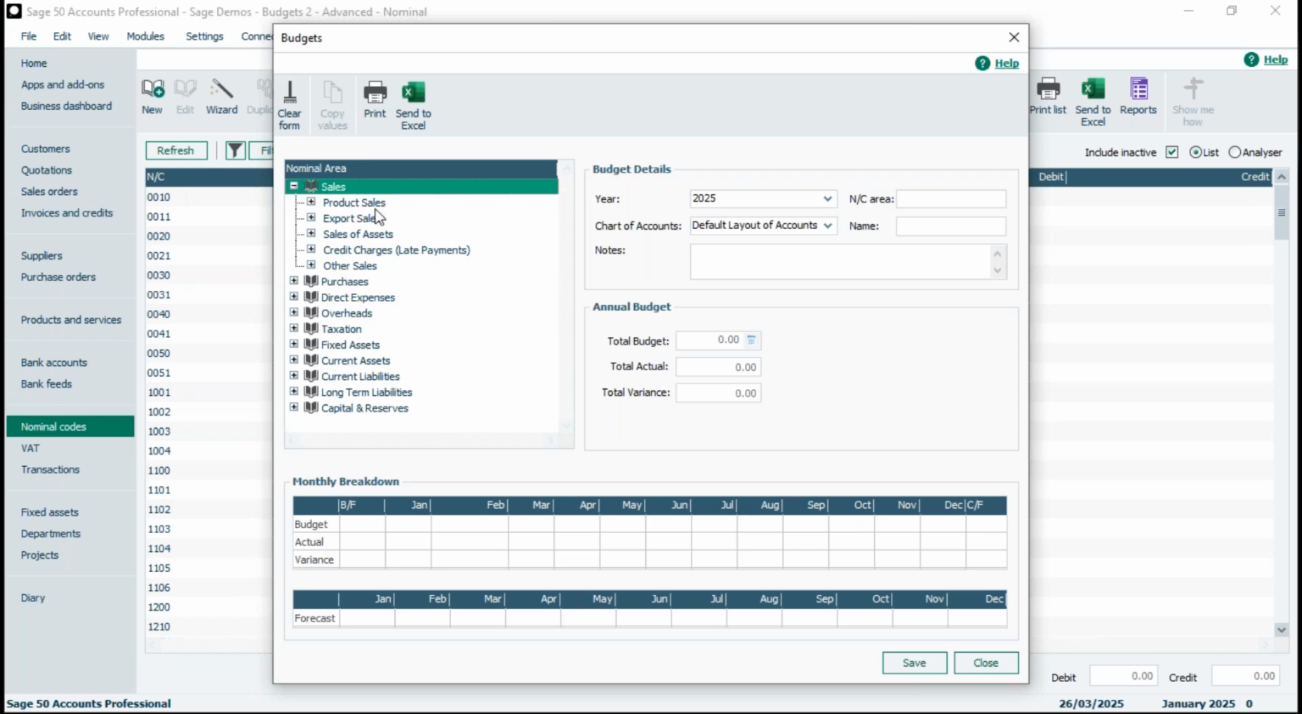So we've got one for product sales. Now, if you're familiar with the chart of accounts, you'll know then that it would have a low and a high value relating to nominal codes. So at this point, if I click on sales, I can't click at the bottom. It doesn't do anything. If I click onto product sales, again, I can try clicking, but it doesn't let me do anything in this monthly breakdown. What I need to do is go all the way down to nominal code level.